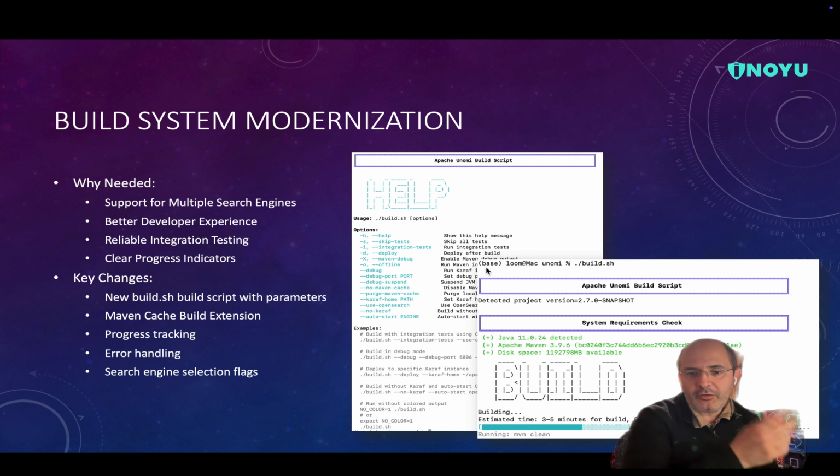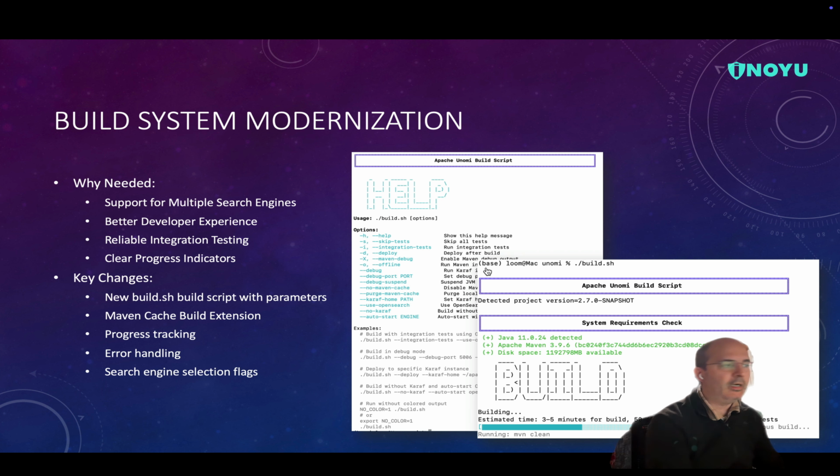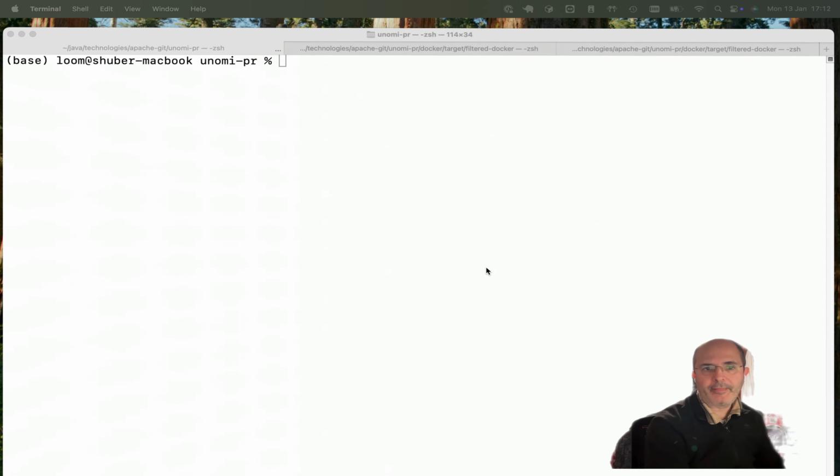There's progress tracking. You can see here now you have these progress bars. There's better error handling in the script. So if there's an error throughout the script, it will stop properly and not continue. And you have options for search engine and stuff like that. So let me just show you quickly.